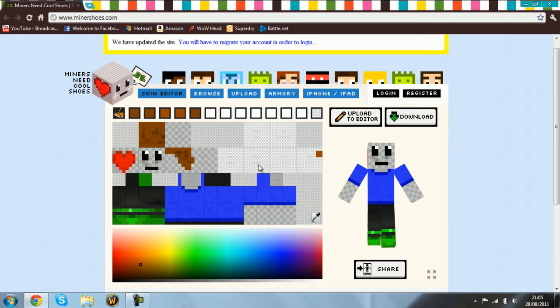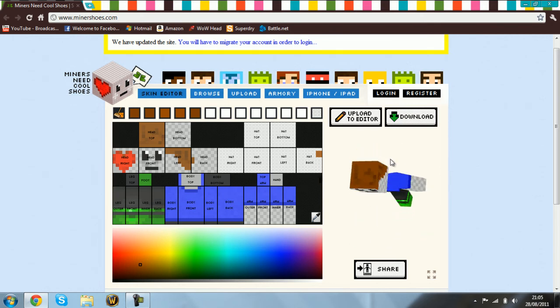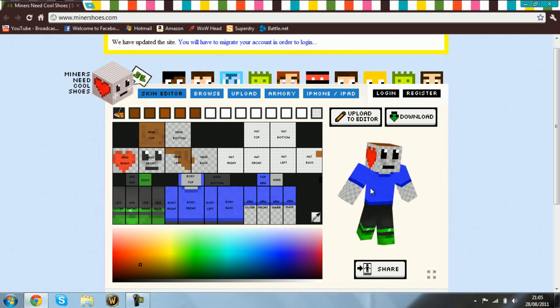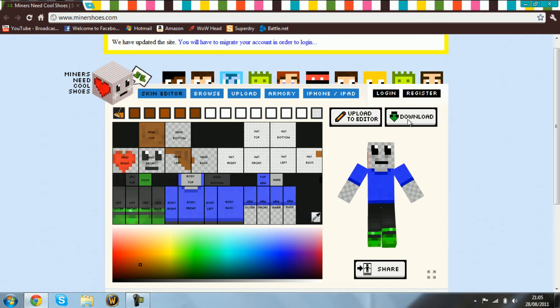It's really simple. You always start off when you go onto this website with this basic design. I haven't done anything. This is what he always starts off as. So yeah, this is really cool. And once you've completed it, you just simply go on, hit download. It should open up a new tab and download it.